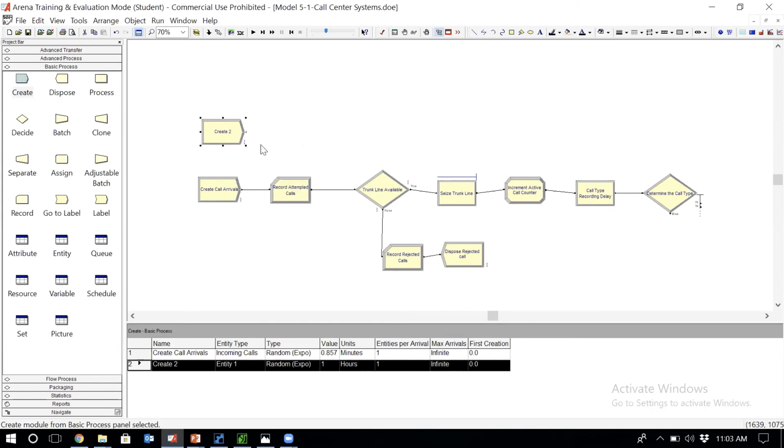Most of the times when we put a create module, it's because we want to create something physical, like a call, the parts, like we know those entities, we have a sense for those entities. But here we are going to create a create module because we want to bring some entities that are entering the system only to activate some modules that we are going to put here at some specific time. They have no other purpose.